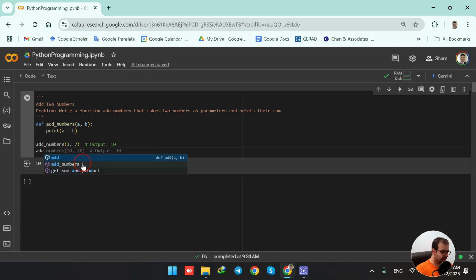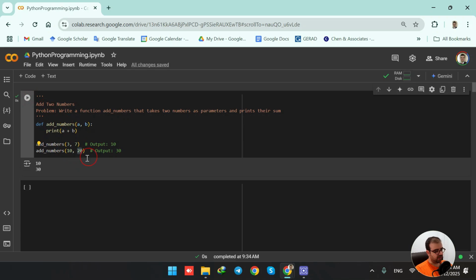I'm having another example here for you. I'm typing down the name of the function, addNumbers, and I'm passing two numbers, 10 and 20. I run this code, and the output is 30.